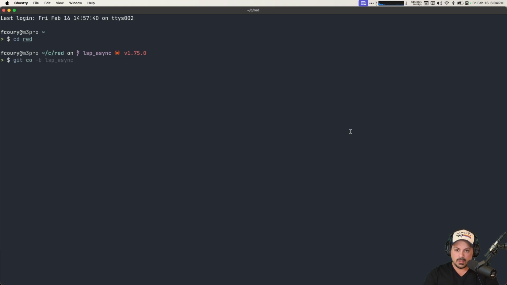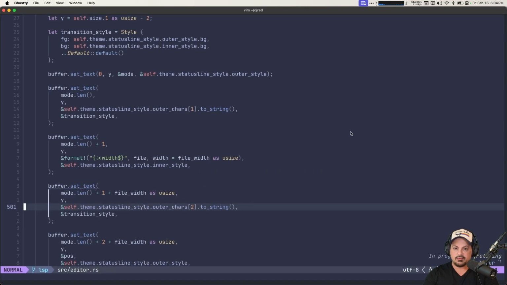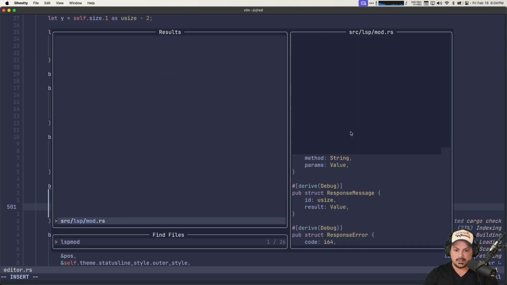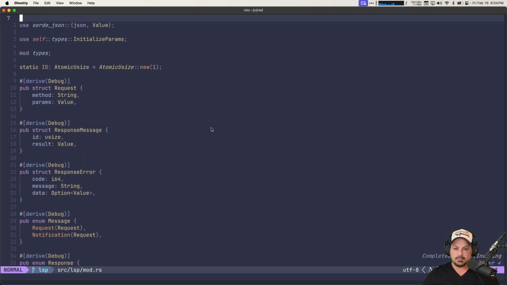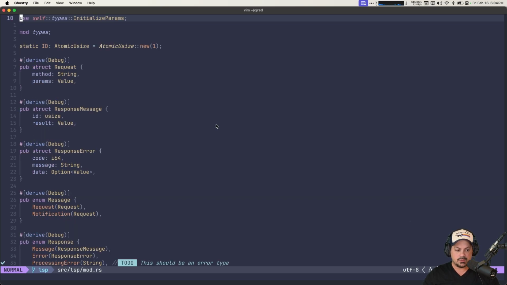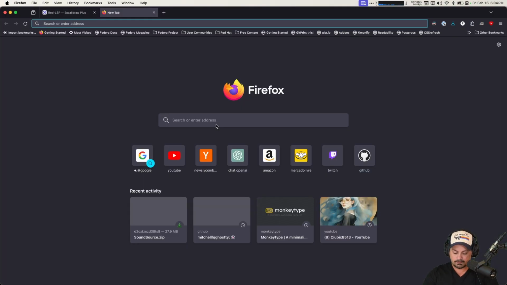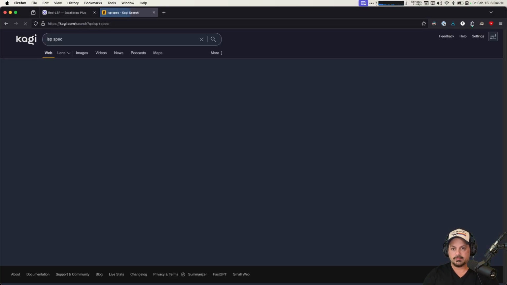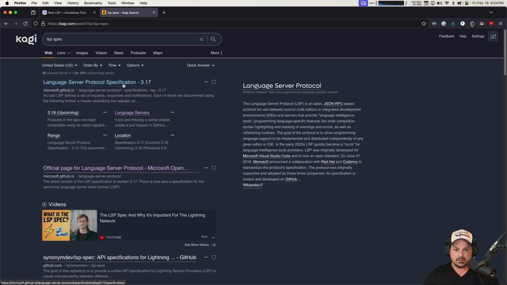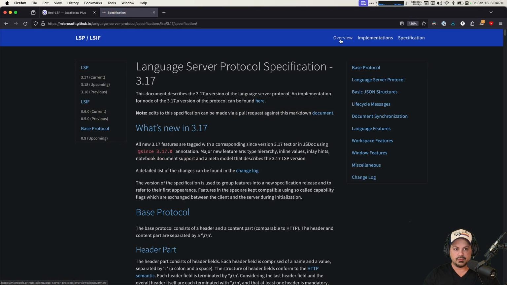So let me go back one branch to just LSP. And if I bring you guys to LSP mod, this is what we had, right? I created a couple of data structures to represent the requests that we make to the LSP and the expected responses. And for those of you that aren't aware, this is how the LSP spec works in a nutshell. Let me give you a quick overview.